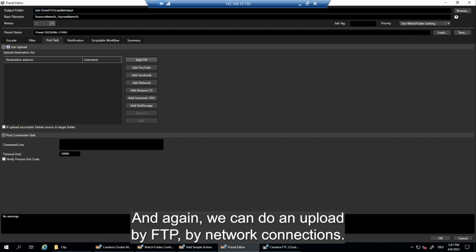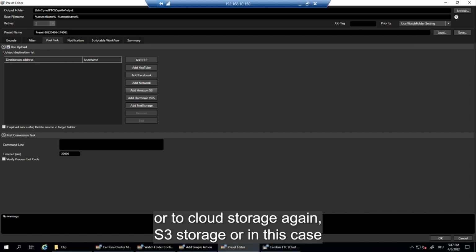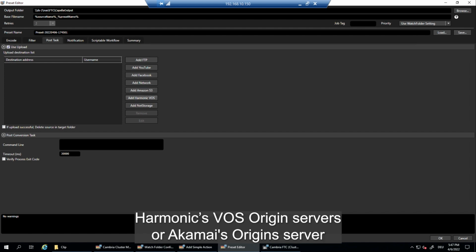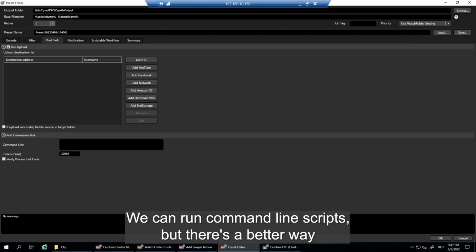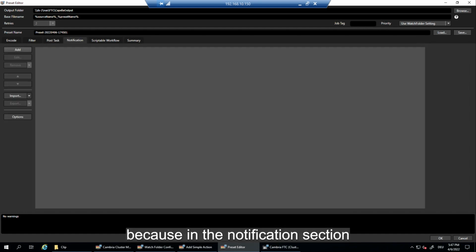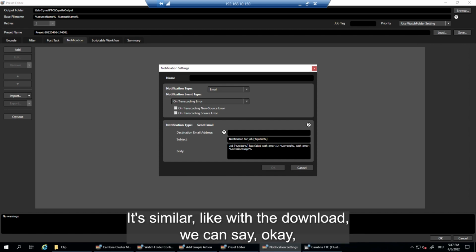And again, we can do an upload by FTP, by network connections. We can even do the upload to social media like YouTube and Facebook, or to cloud storage, again, S3 storage, or in this case, Harmonic VOS for origin servers, or Akamai's origin server with the NetStorage. We can run command line scripts, but there's a better way, because in the notification section, we can bind them to a certain criteria. It's similar to the download.